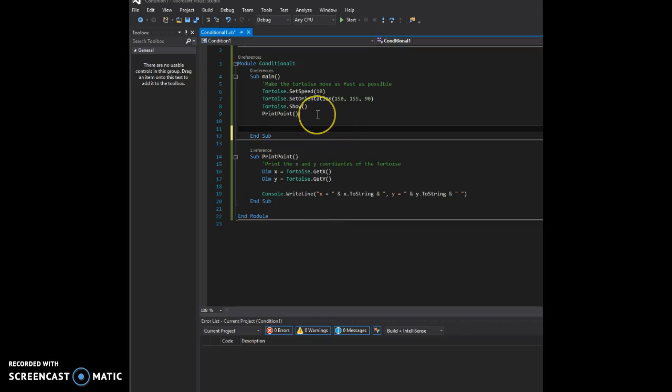Okay, just so you know, the code that I've got at the moment, I set the speed of the tortoise to be the fastest possible. Then I've set its orientation. I put it at x equals 150, y equals 155, and it's facing 90 degrees, which means to the right. This shows the tortoise, and then this prints the point.